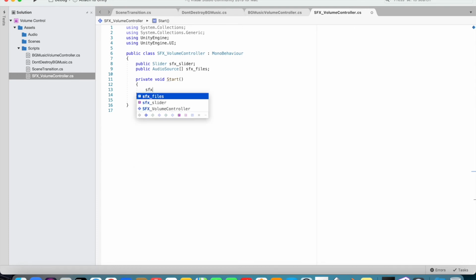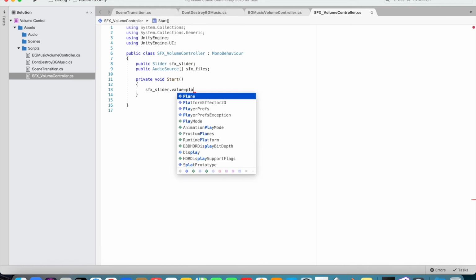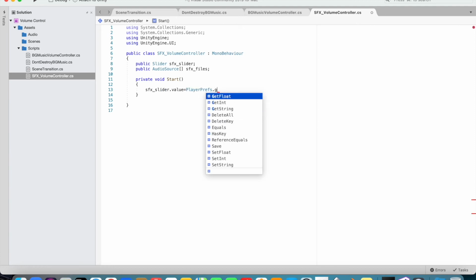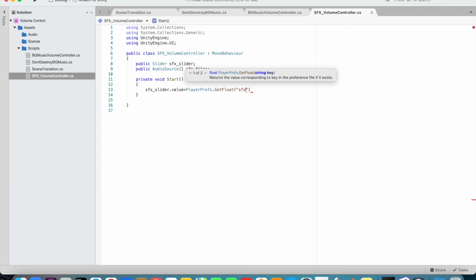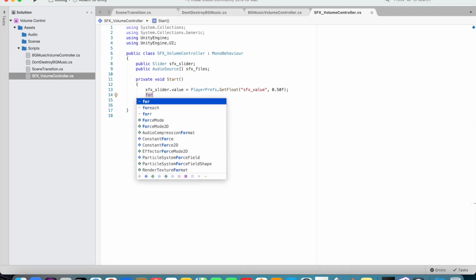function, SFXSlider.value equal to PlayerPrefs. Again it will get from PlayerPrefs.GetFloat and define the key. Let's say SFX_value, and default value let's say 0.5f again. And now we need to loop through all the audio sources to set up their volume according to the slider value in one go. So use a for loop for this.